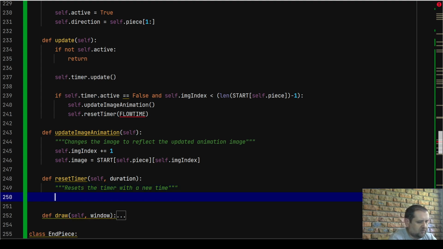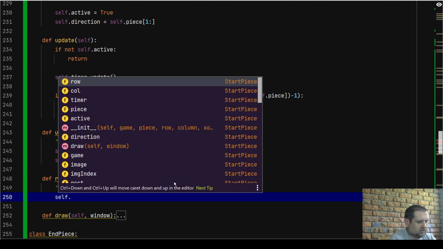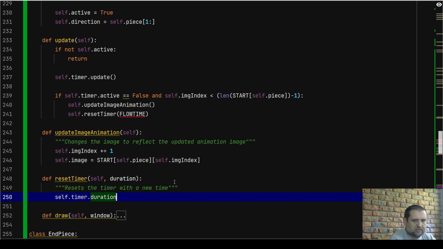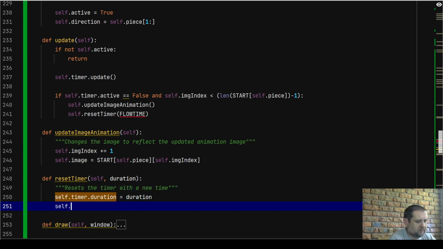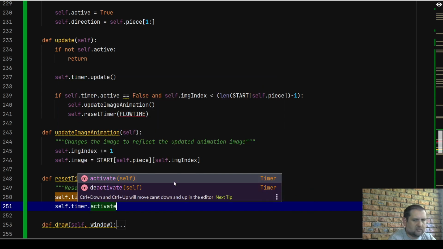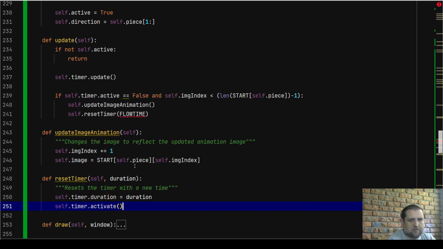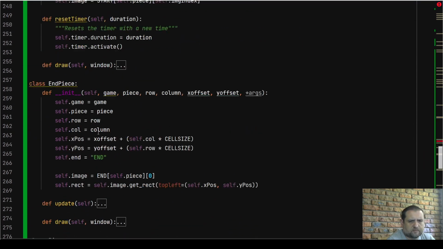Okay, and we'll do that by saying self.timer.duration will be equal to our new duration, and self.timer.activate. Okay, we reset the timer and reactivate it, basically, that's all. So now we've got our flow time variable here. We actually need to declare what our flow time variable is going to be. And flow time, I think, was set to something very small, 50.